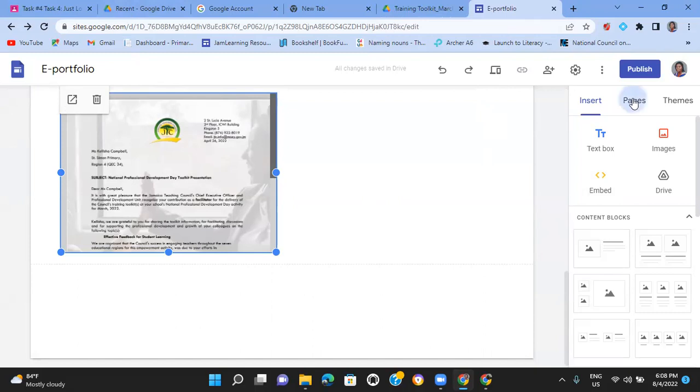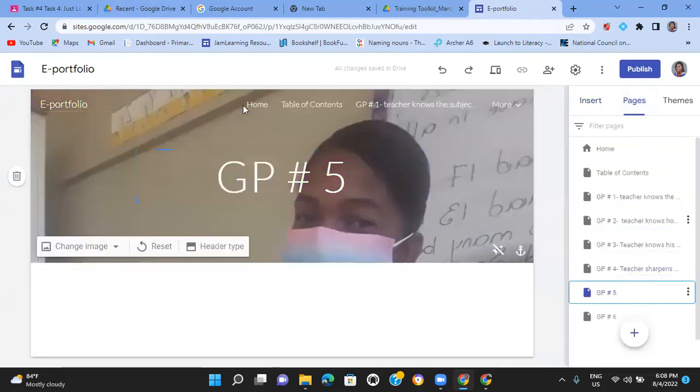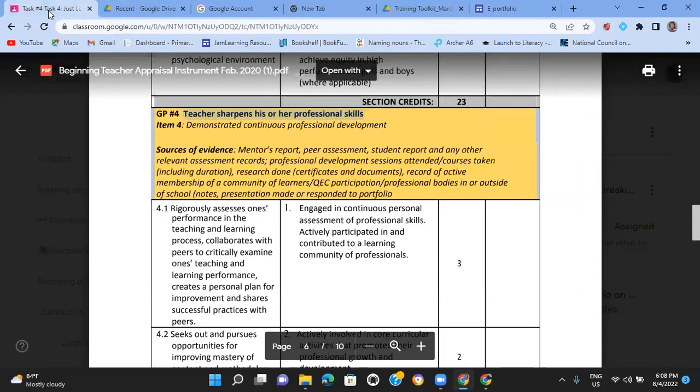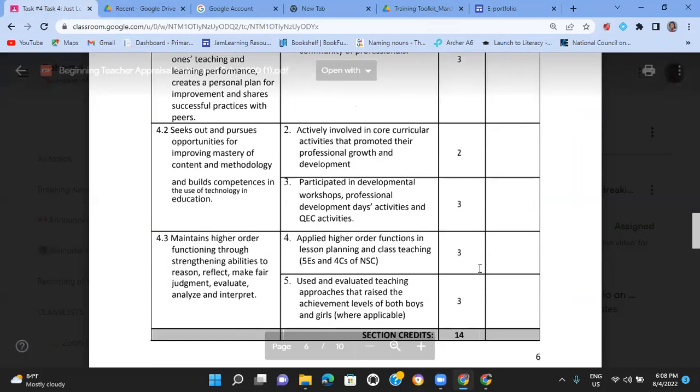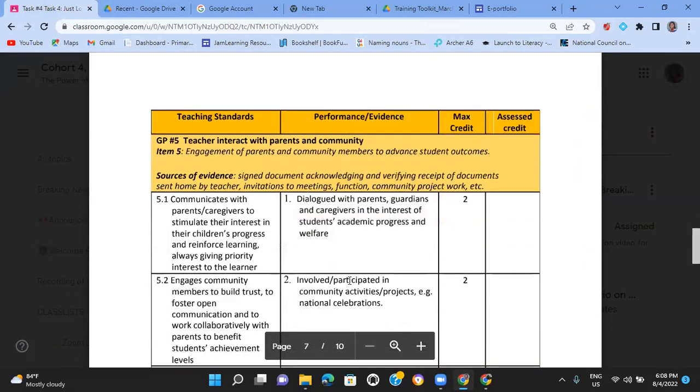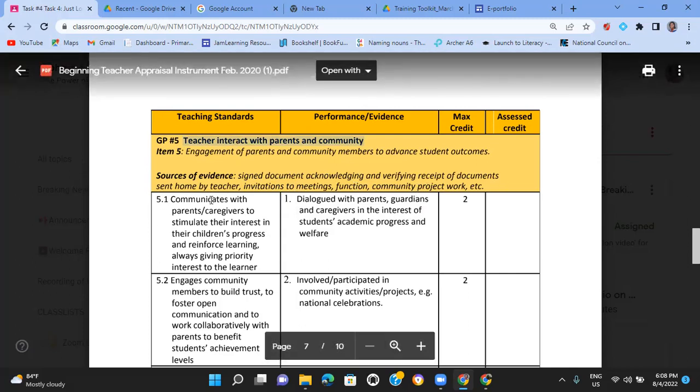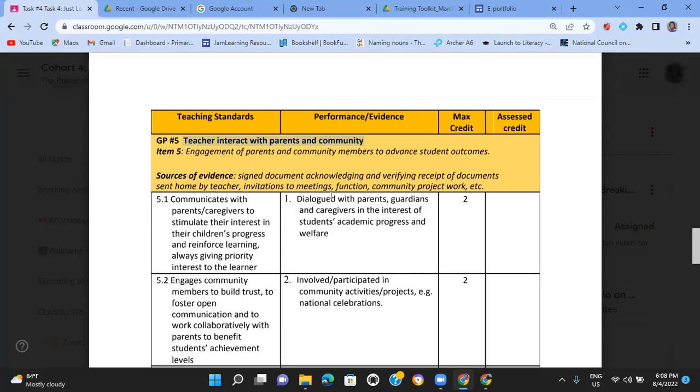Okay, and I'm going to move on to guiding principle number 5. Let me just go back to the task. It says, teacher interacts with parents and community, engagement of parents and community members to advocate students' outcomes. Sources of evidence: signed documents acknowledging and verifying receipt of documents sent home by teacher, invitations to meetings, functions, community project work, and so on.